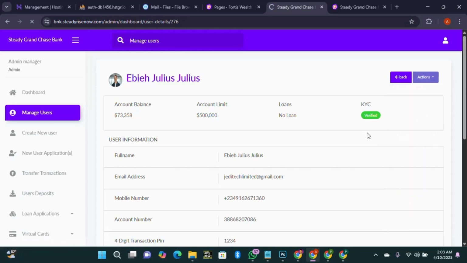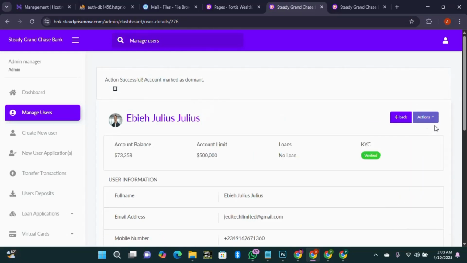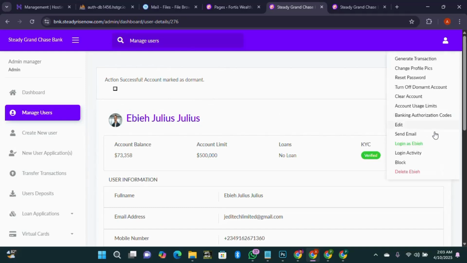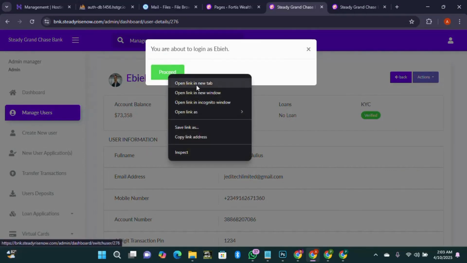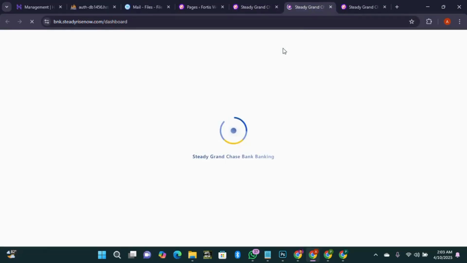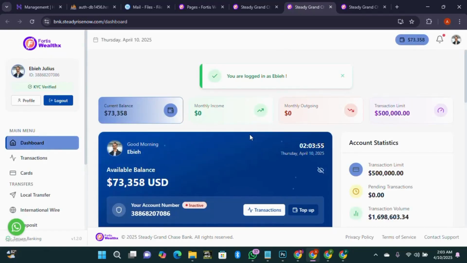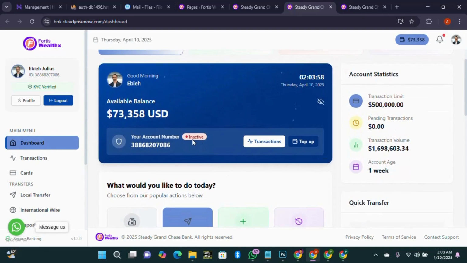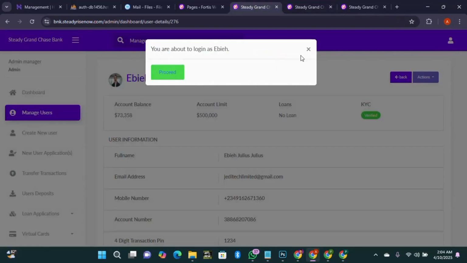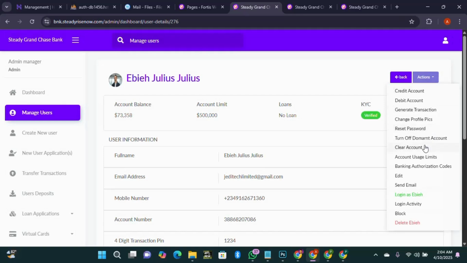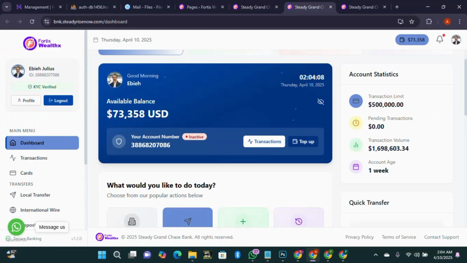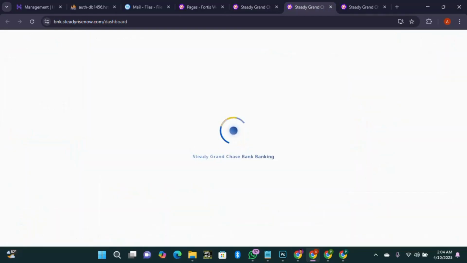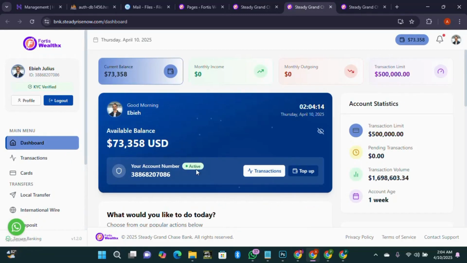If you set it to dormant here, the account is marked dormant. So let's quickly do something so that you can see what we do here. Let's log in as this user. Now that we made the account dormant, you can see here it shows that it's inactive. If you come back here and turn off dormant, and then come back here and reload the dashboard, you can see it's active. So the account is active now.